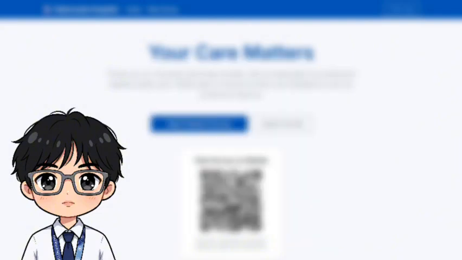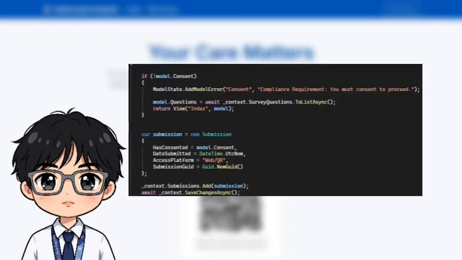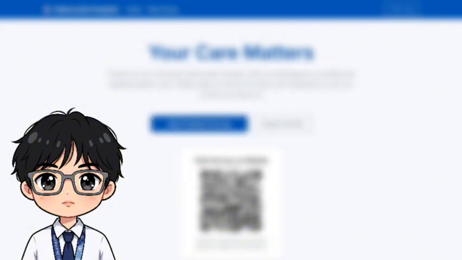In terms of core logic, we prioritize data validation. For example, in our survey controller, the survey enforces a strict check on the user's consent before any data is processed. We also have integrated specific libraries to enhance functionality.